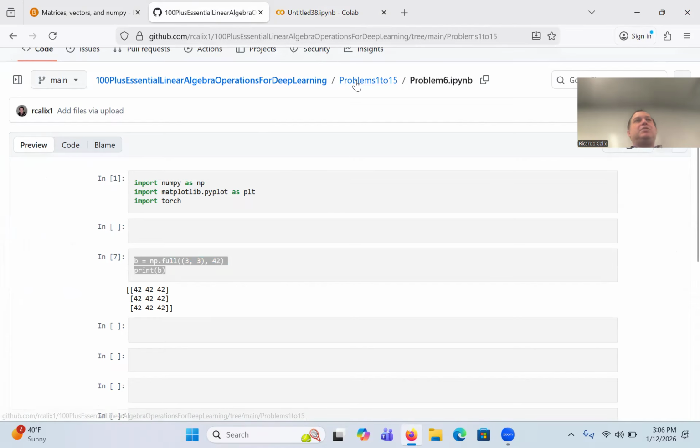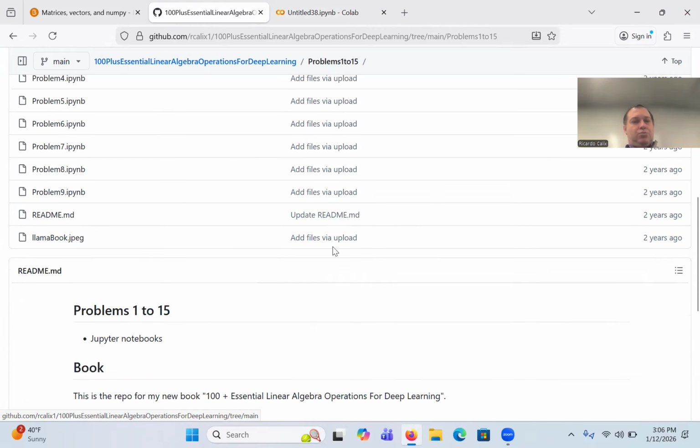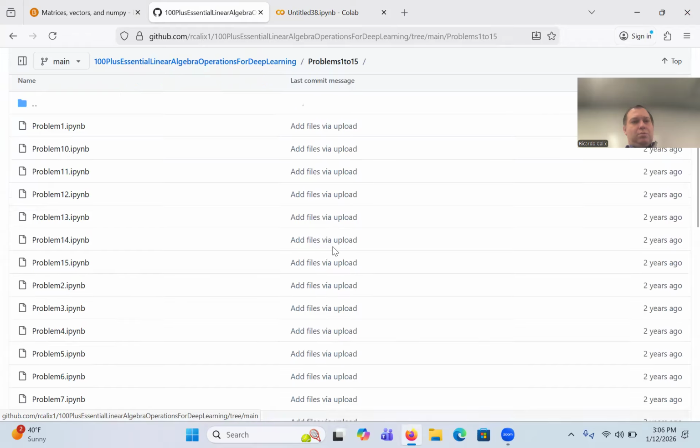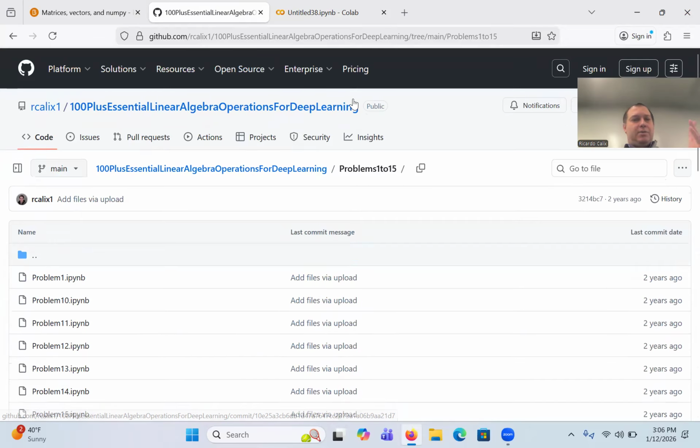So that's problem 6. You see how simple it is. Obviously, these problems do get harder. And like I said, you don't have to master everything. The most complicated topic of these is going to be something called, what does it go? Forgot the term. Sorry.